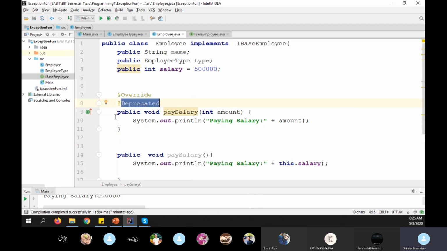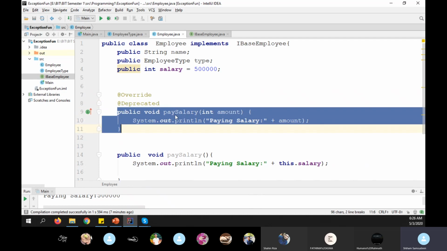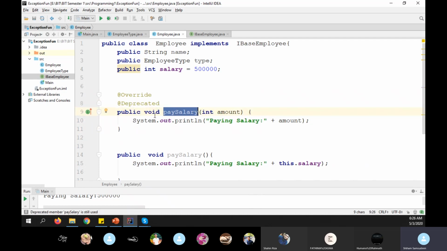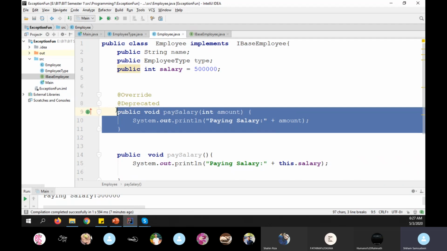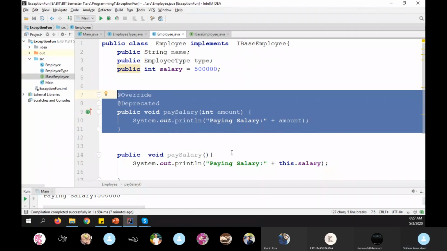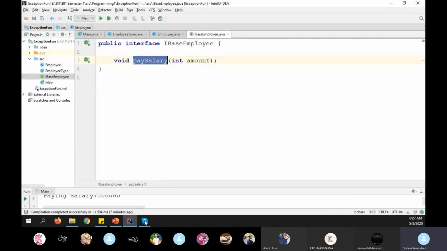So deprecated means I am just telling this functionality is there, but don't use it, because in a future version I will be removing it, right? In a future version I will be removing this pay salary, so because of that don't use it, right? So that is basically it. Deprecated is used as a way of telling we will not be using this in the future, okay? I hope it's clear. Any other questions?